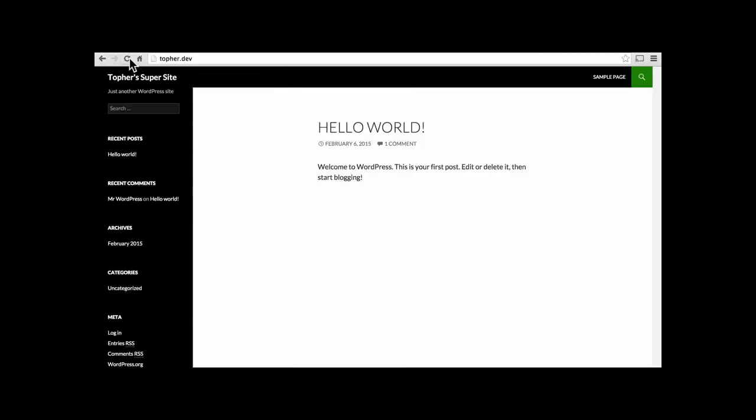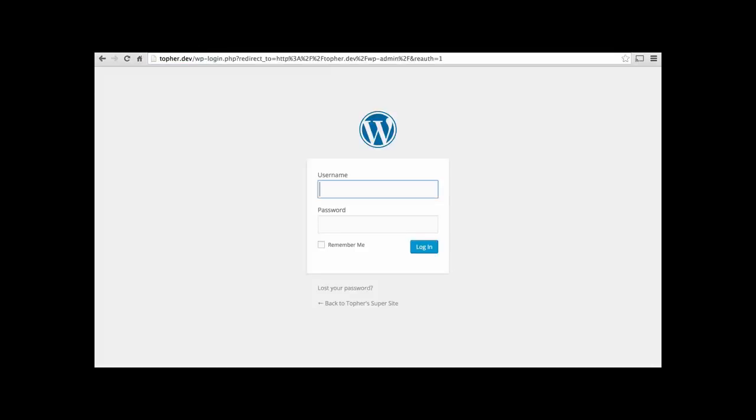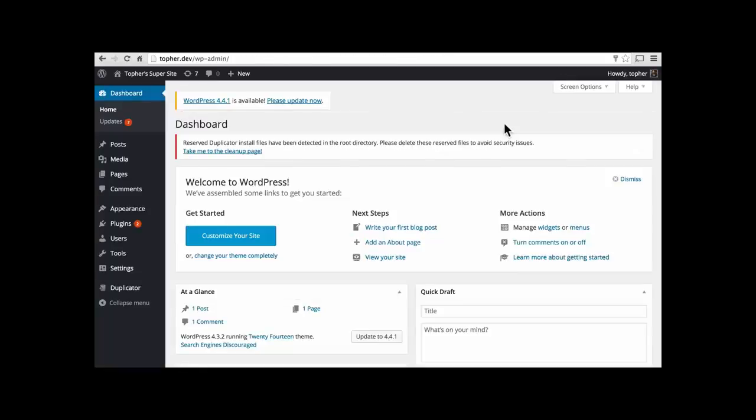Now I'm going to hit reload and watch how fast the site reloads. That was it. Just like that. You didn't even see it. So now I go to /wp-admin and I log in. You can get the default username and password from the documentation on the desktop server site.